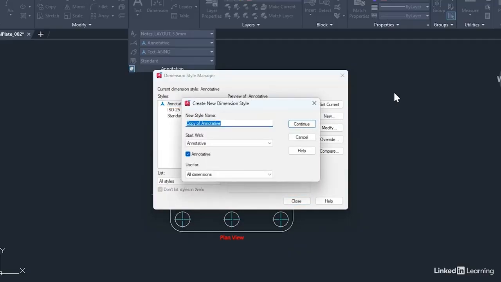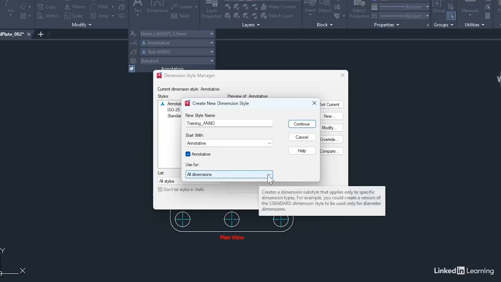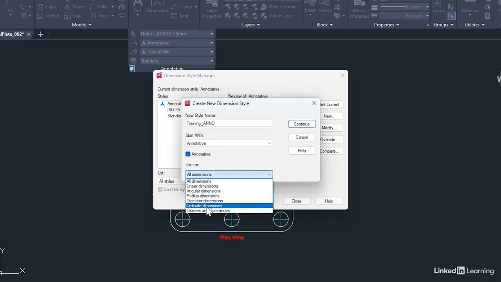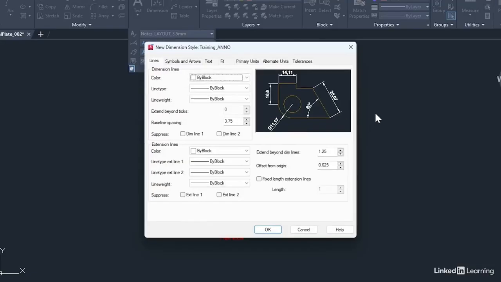Now, the new style name is going to be very basic. I'm going to call it Training _ ANNO in caps. Now, the reason that I'm putting the anno there is it's annotative. So we're going to start with the annotative style, use that as our template, tick the annotative box there, and we're going to use it for all dimension types. Now, you can create dimension styles for specific dimension types. Just make sure that is set to all dimensions. Click on Continue, and that will now open up the new Dimension Style dialog box, and there's our Training Anno name at the top.